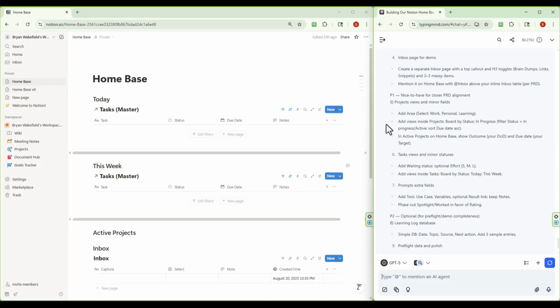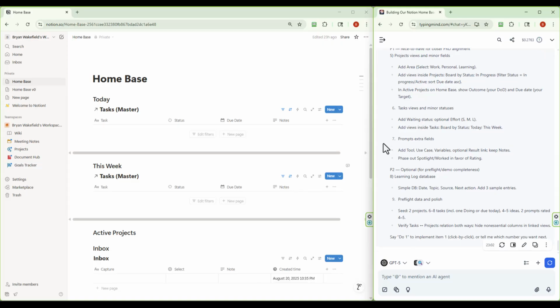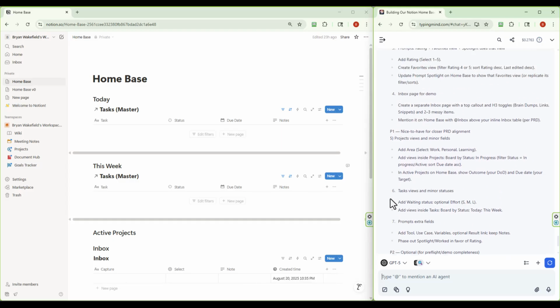So then these are the nice to have. Project views and minor, so we would add an area that would be helpful, but not entirely important. Tasks, views, and minor statuses. Right, okay, that's fine. Optional for pre-flight demo completeness. The learning log database. Honestly, I don't even remember that in the PRD.